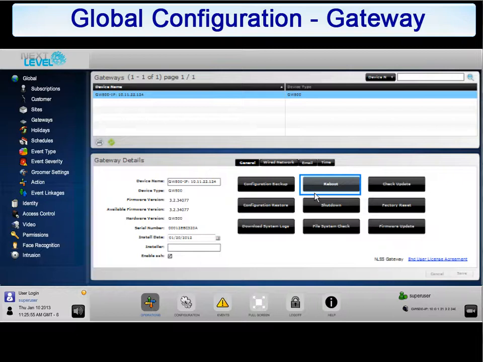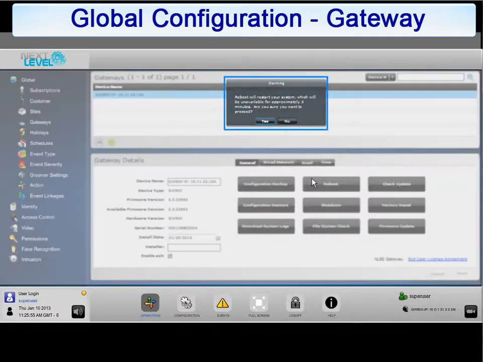The gateway gracefully shuts down and restarts. A warning message is displayed. Click Yes to confirm the reboot request.